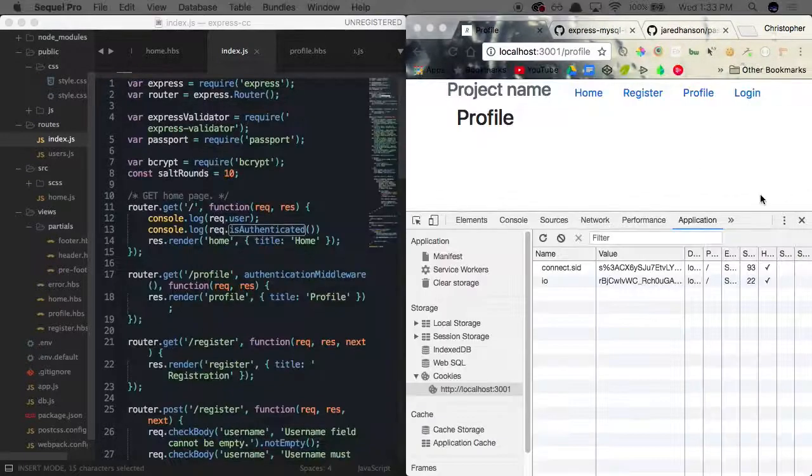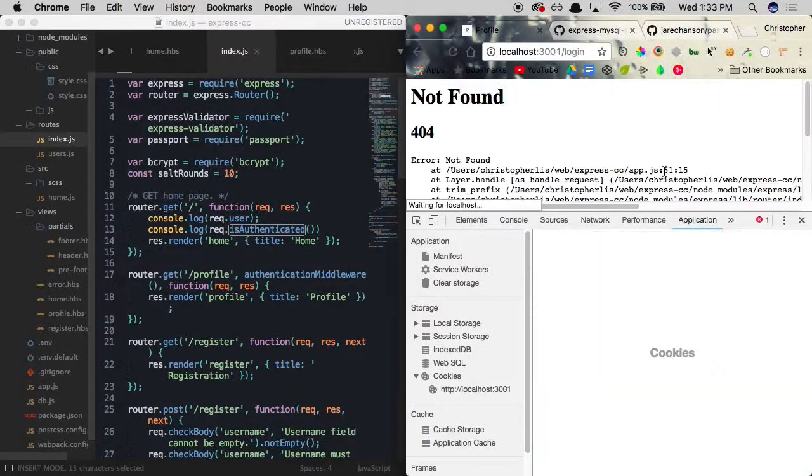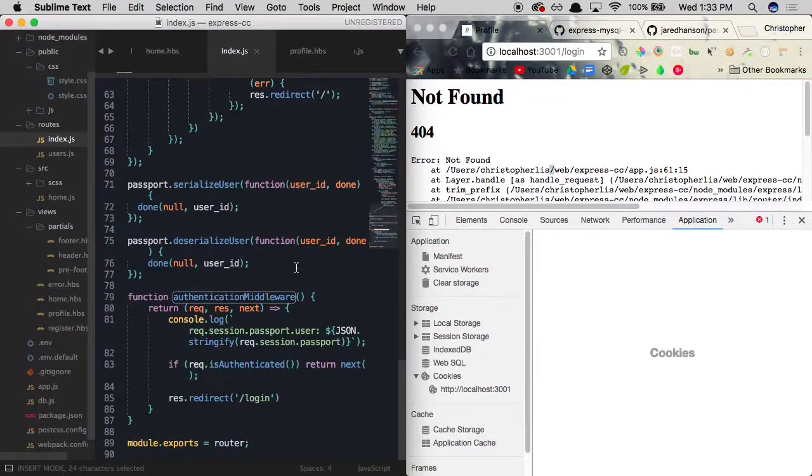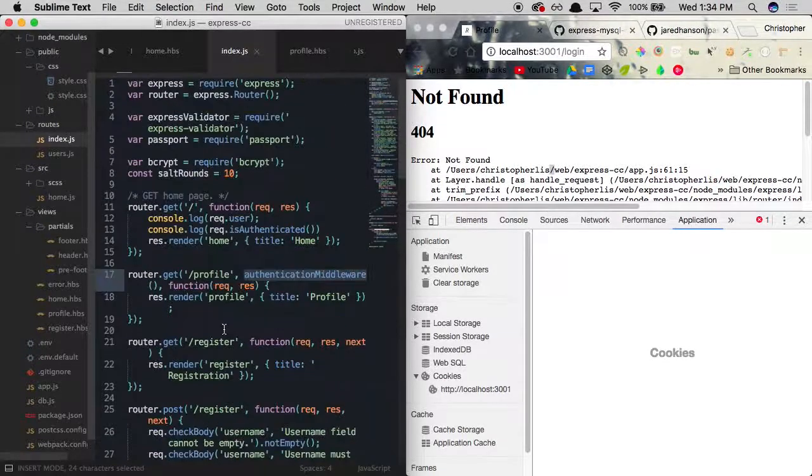And once we delete this, if we try to visit our profile page again, you're going to see we're getting 404 not found. And that's because we're being redirected to the login page, because this authentication middleware function right here is determining whether or not our user is logged in. And if they are not, we're redirecting them to a login page, which we have not created as of yet. So let's go ahead and create that now as well.